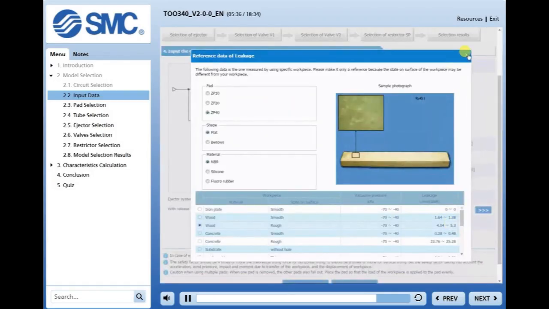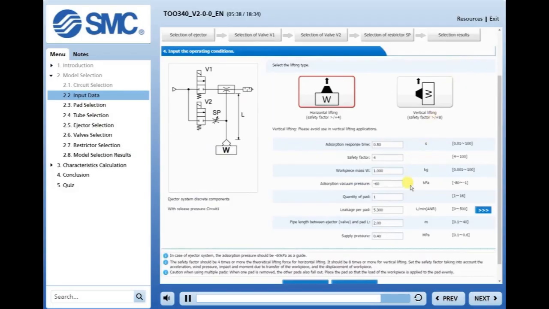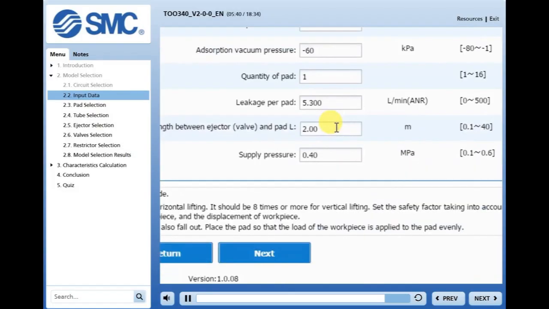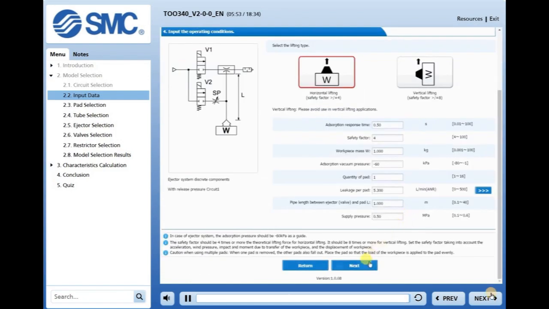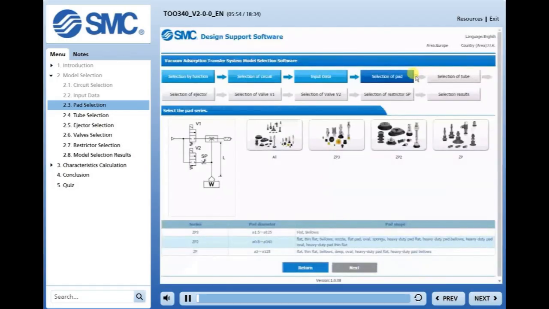Returning to the data input page, we also need to select the required length of tubing between the ejector and the pad. We will select a length of 1 metre. Lastly, we will enter 0.5 megapascals as supply pressure for this application. We have now completed this section, so we can click on the Next button to move on. We will now look at selecting the correct vacuum pad type for our application.